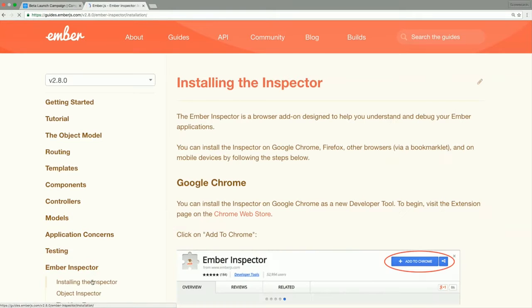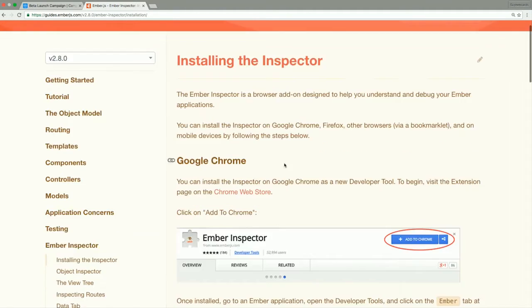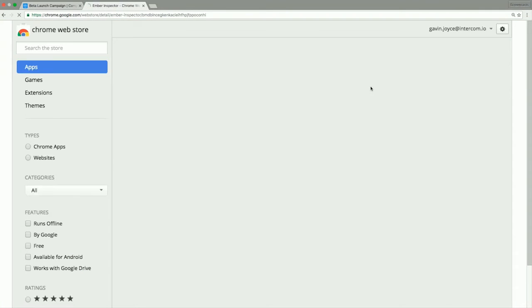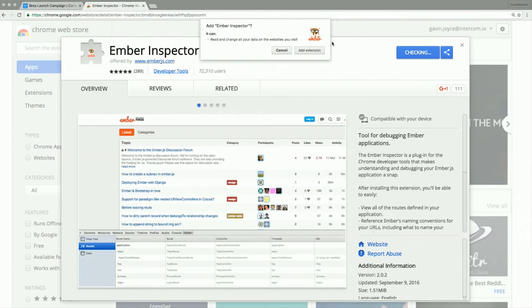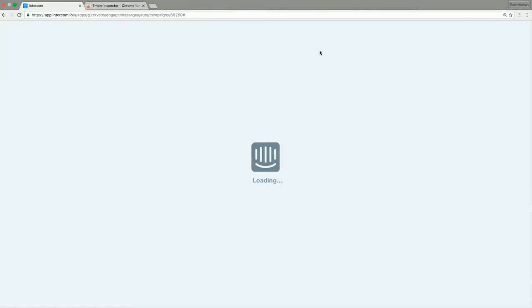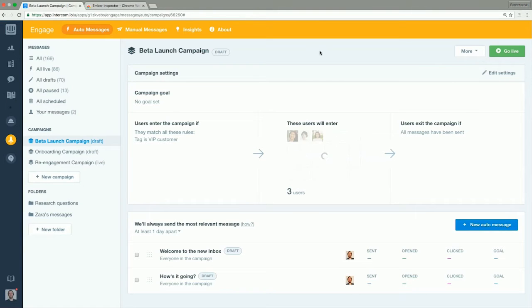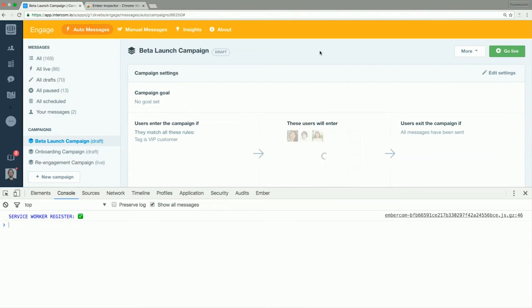In the next few minutes, we'll take a quick look at some of the great features of the Ember Inspector. I'm going to install the Chrome extension, but it's also available for Firefox and as a bookmarklet for other browsers. To install, visit the Chrome Web Store and click Add to Chrome. Now when you load any Ember app, you'll see a new Ember tab in DevTools.